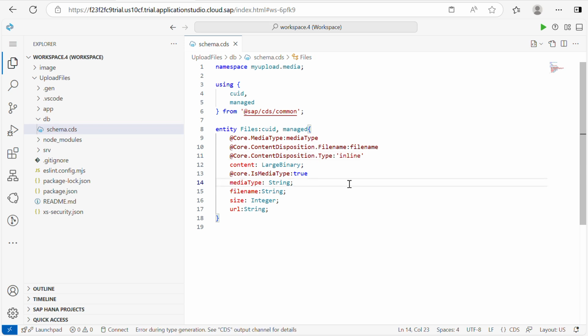The use of these things: the first one is Core.MediaType. This indicates the element contains the media data. The value of this annotation is either a string with the contained media type, or it will be a path of the element that contains the media type. And the second one is IsMediaType. This indicates that the element contains the media type. These two things we will use now.